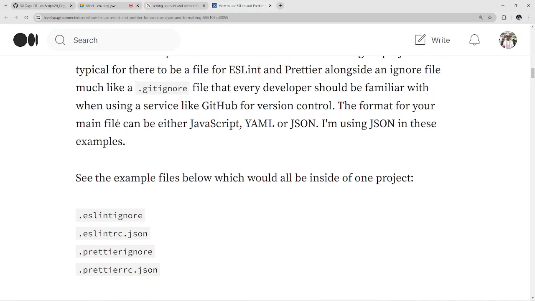Yeah, the format for your main file can be either JavaScript, YAML, or JSON. I'm using JSON in these examples. That's one nice thing about these tools. You can either see .eslintrc.json, or you can also see .eslintrc.js. I haven't really seen YAML.